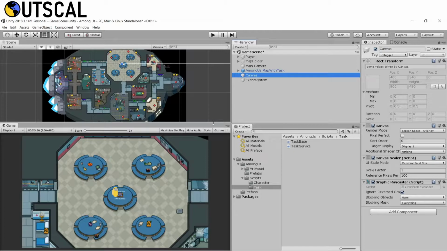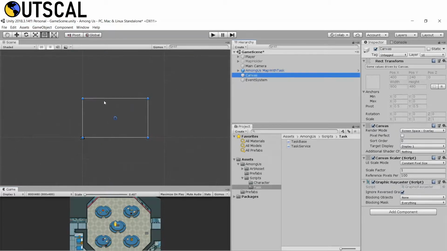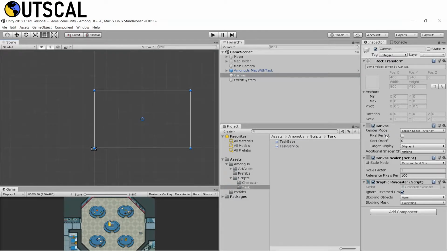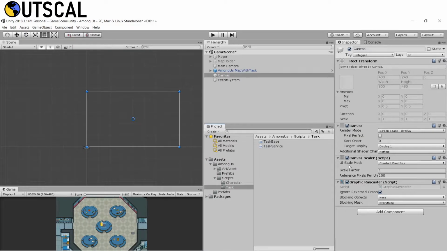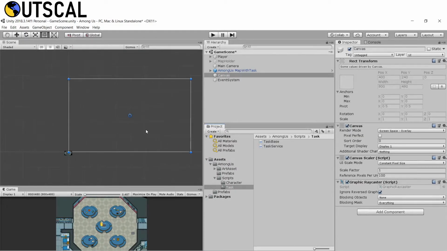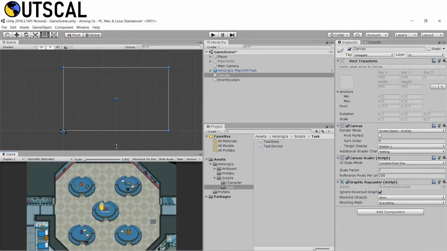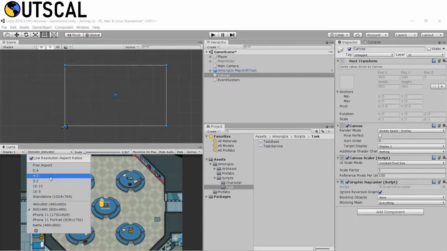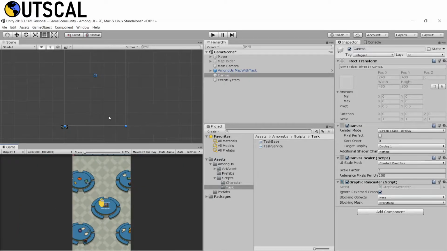If I double click on it, you can see this is our canvas and we have this render mode and all those things. For now we will change our canvas scaler, which is constant pixel size. That means even if we change the resolution, it does not change. So if I go to 480 by 800, okay, it is changing.